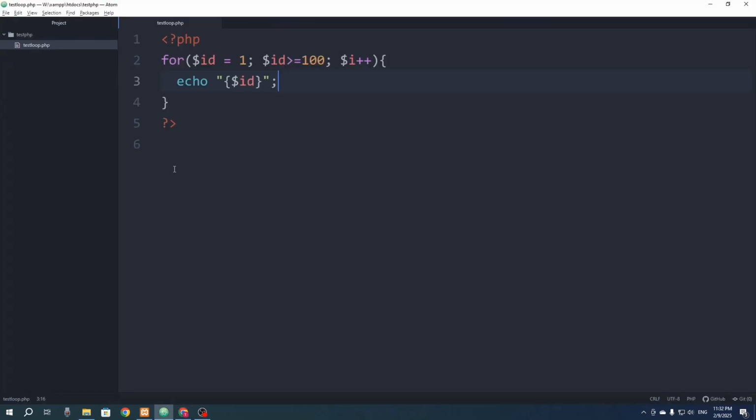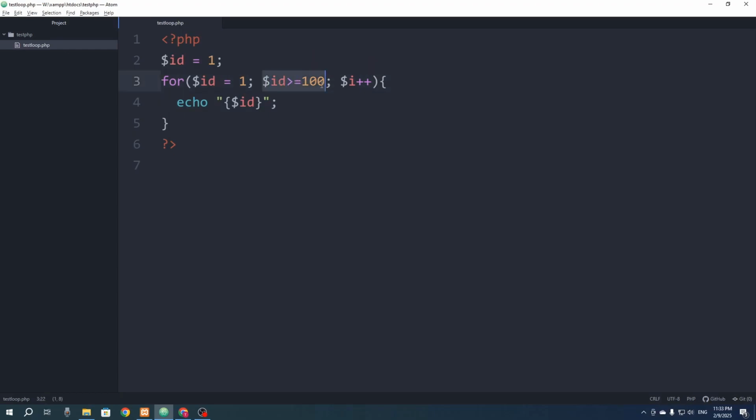Now if I go to the browser and refresh, you can see nothing happened. Why? Okay, this is a horrible mistake. Here you can see I set the condition that 1 is greater than 100. Is it possible?